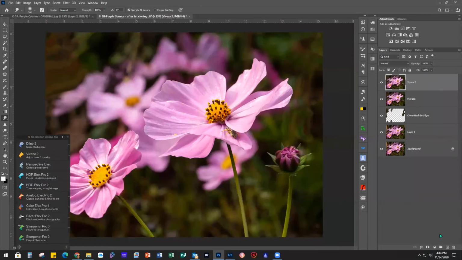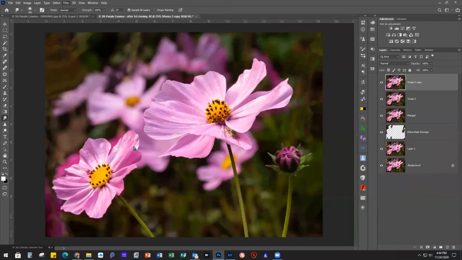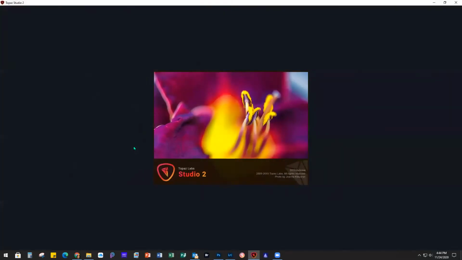And now you can see this did do its own layer and it even names it for you. I'm going to duplicate that one and I'm going to go into my Topaz Studio and I'm going to do my AI clear and a little bit more precision detail in here.